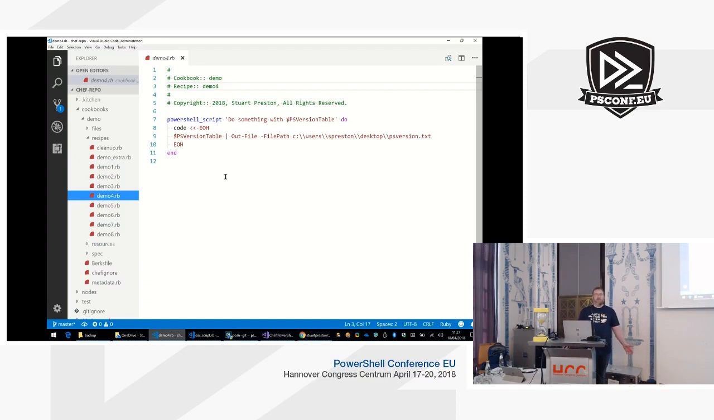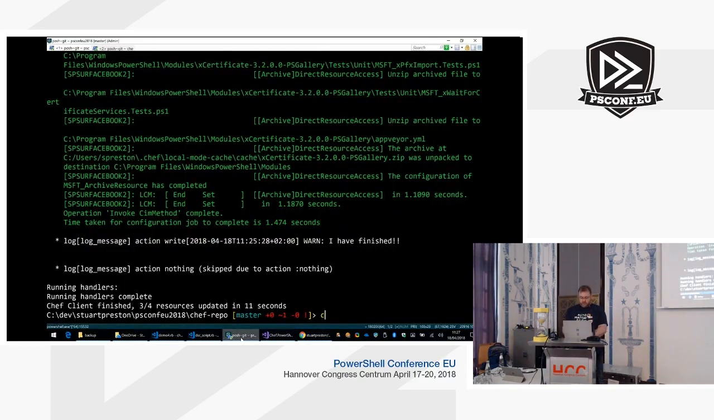Most of them have been contributed by the community, and we pull them into our core Chef on a very regular cadence. But obviously people want to do some sort of interesting custom stuff with PowerShell. And so we have this PowerShell script resource. This is what demo 4.